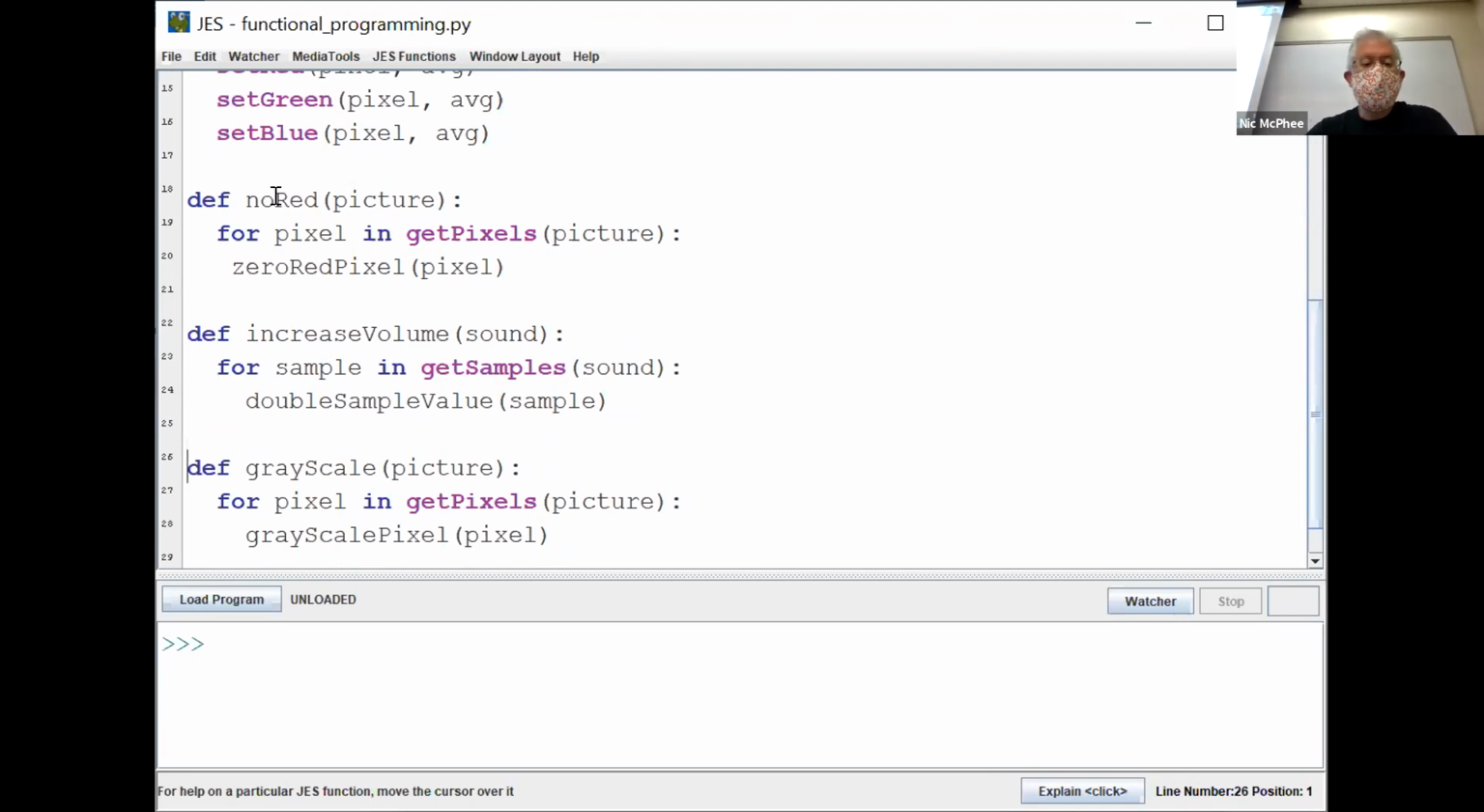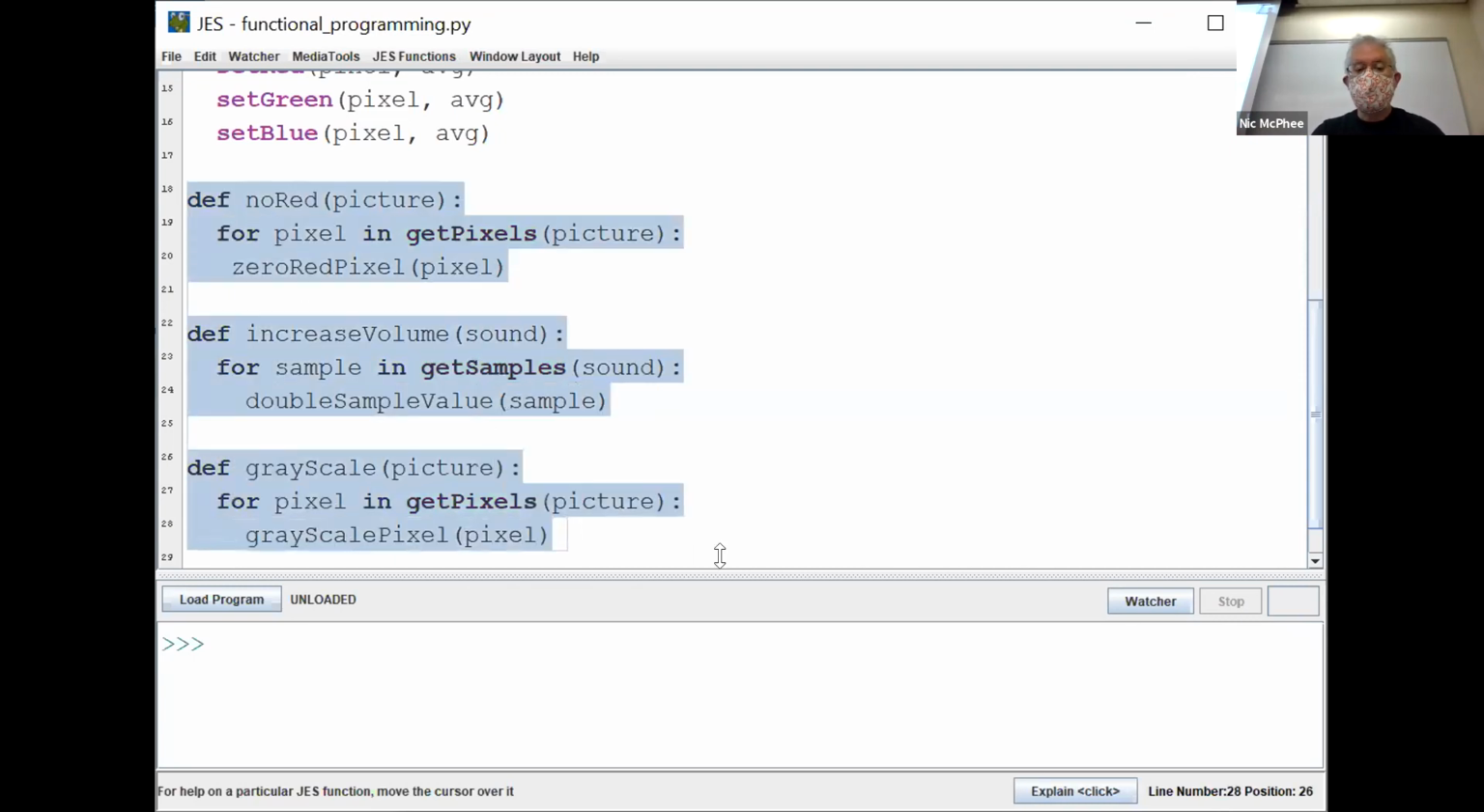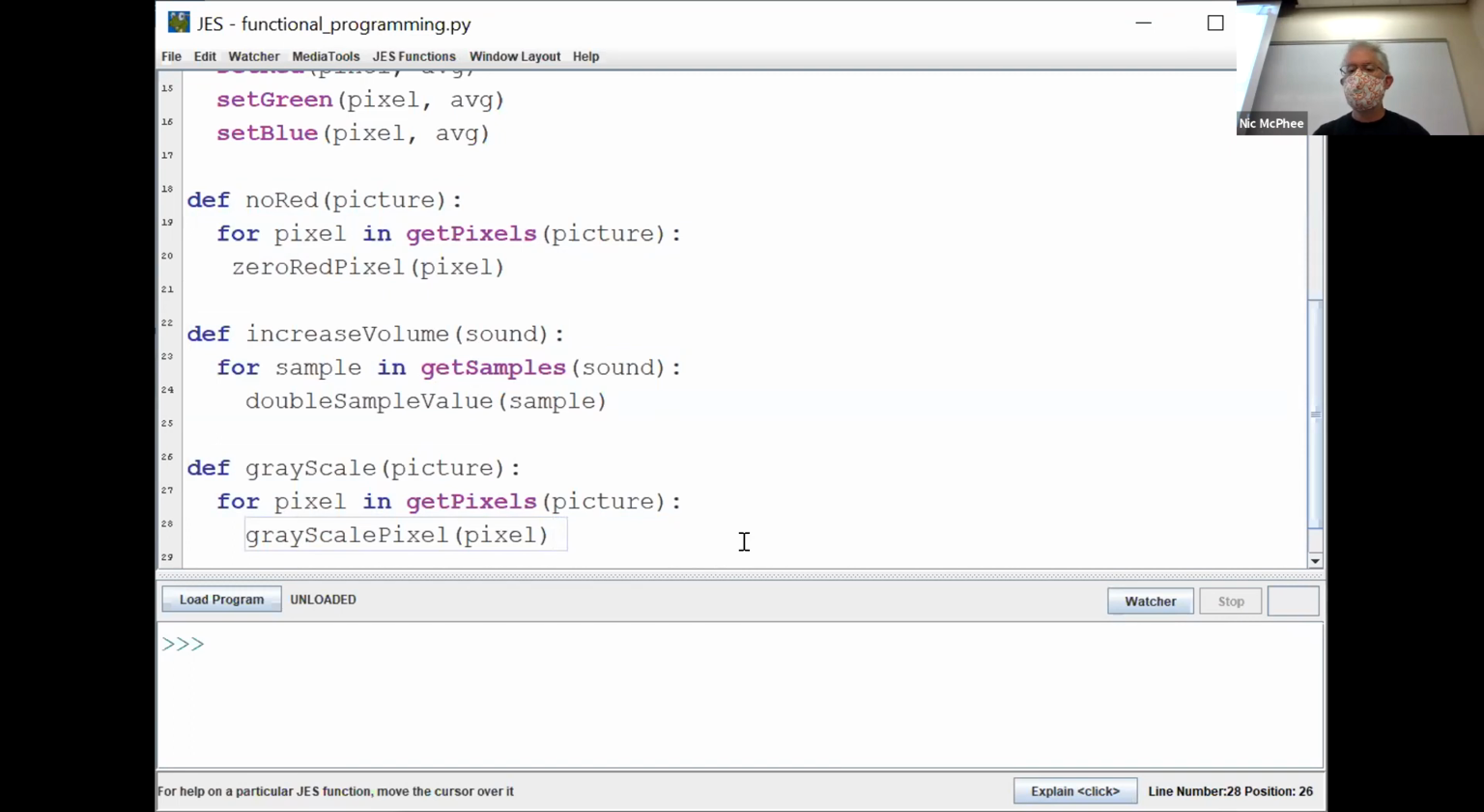Every one of these definitions, no red, increased volume, and grayscale, takes a thing, extracts some collection from it, loops over that collection, and calls a function on every element of the collection, right? There is a very similar structure to all of these. Does that make sense? Are there questions about that? Because that's really a very critical observation. The whole rest of this doesn't make a lot of sense if we're not clear on the idea that these are very much the same. Questions?